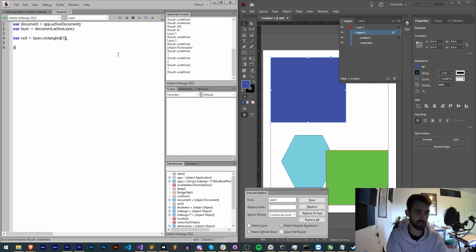And just to make sure this is valid, we can say rect. We have an object that's a rectangle. And as you can see, yeah, we have an object that is a rectangle. Now, what can we do with our rectangle?